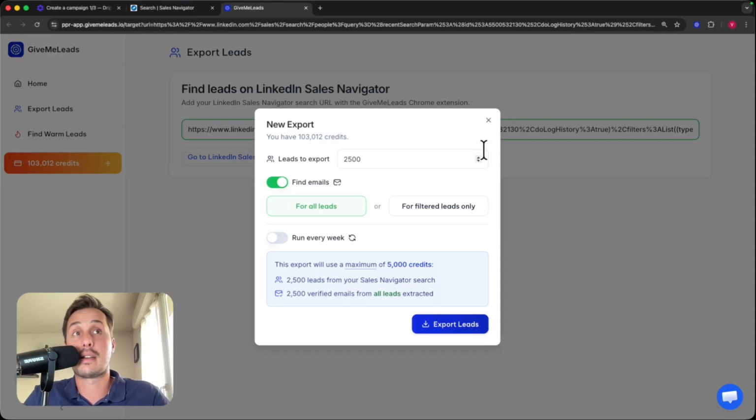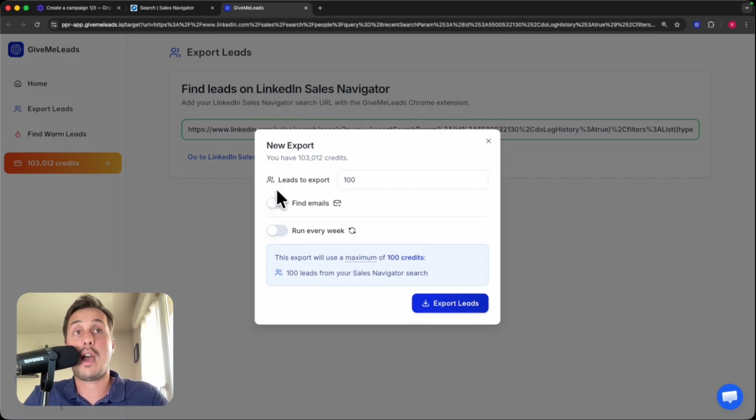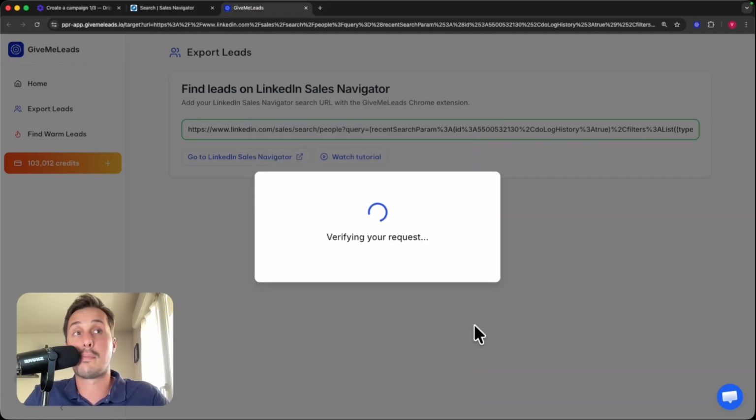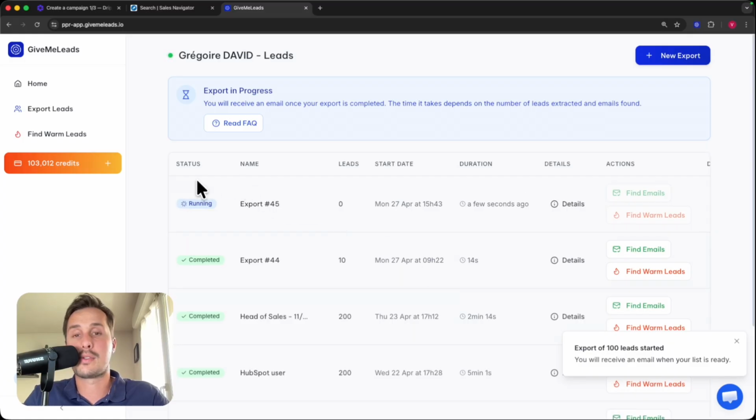Then you will be redirected to your Give Me Leads account. Here you can give the number of leads you want to export. So let's say for this tutorial, 100. Just below you have the option to have the emails of your leads. So you select if you want the emails. And finally, all you need to do is to click here on Export Leads. And now you see that my export is currently running.